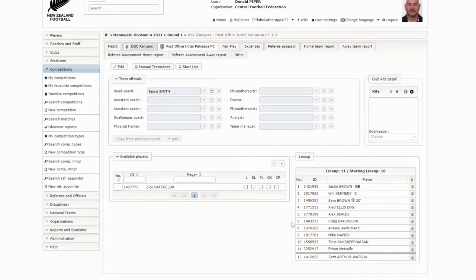So that is online team sheets. There will be some more written communique around that. If you have any issues, please reach out to your operations manager for further assistance.